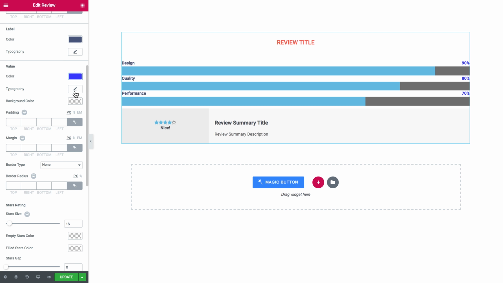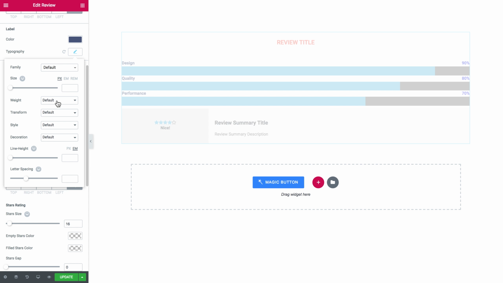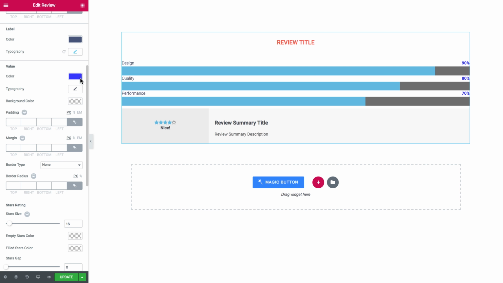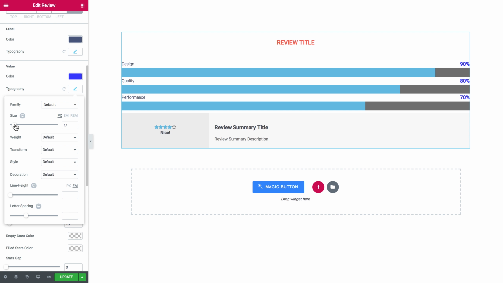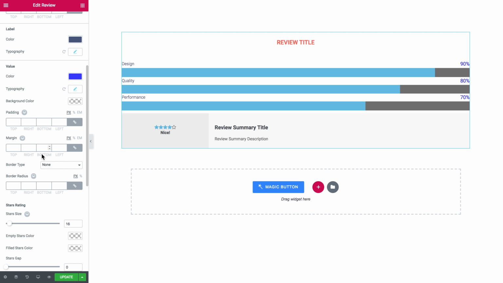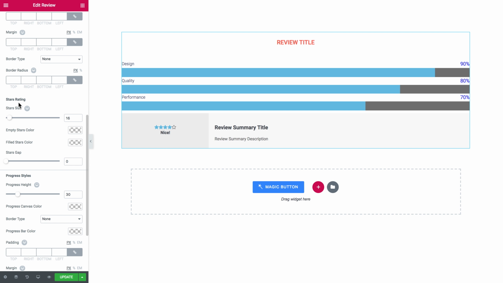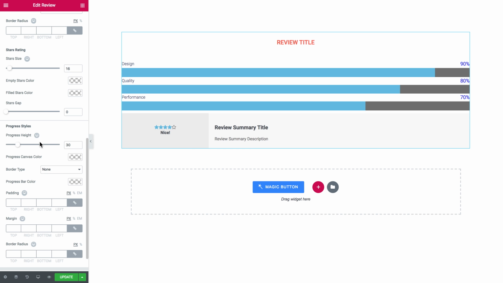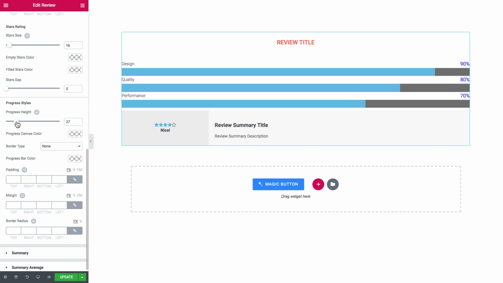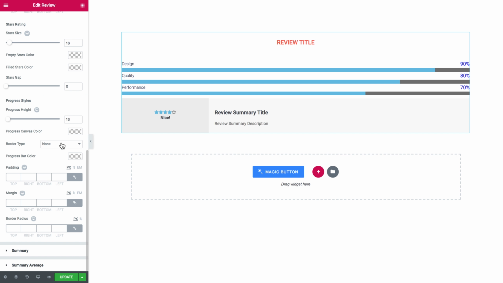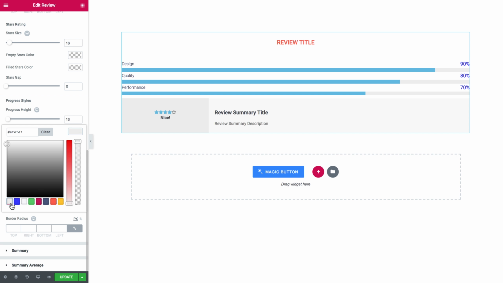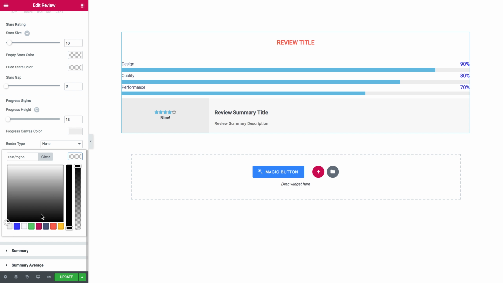Here go the values, and you can add the background color for them. Here you can change the typography settings as you usually do. Alright, and if you have chosen the stars to be displayed here, you will use these settings for the stars, but we went with the progress bars. So let's work on them. Here you can change the color for the canvas and for the progress inside your progress bar.